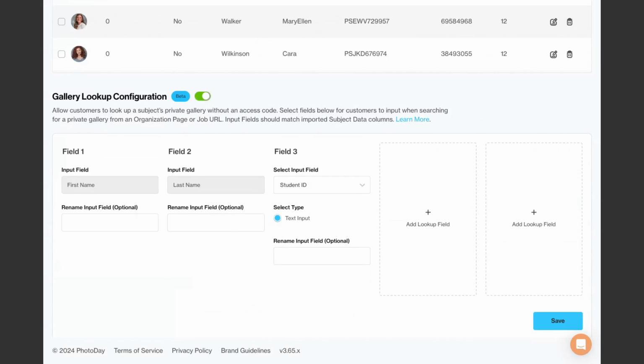They will still have an access code. They don't need it if you're using Gallery Lookup. We'll just say that much. And I'll show you how that works so you can get the complete visual.